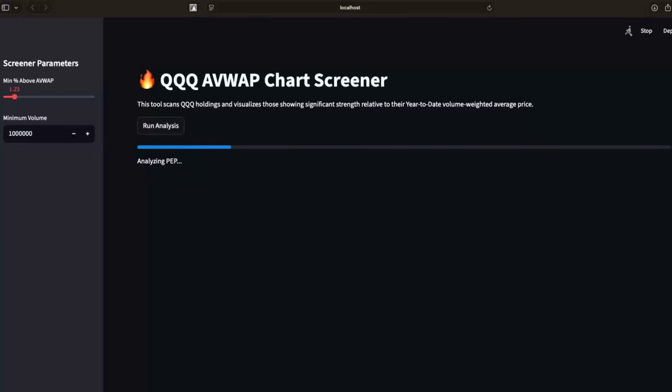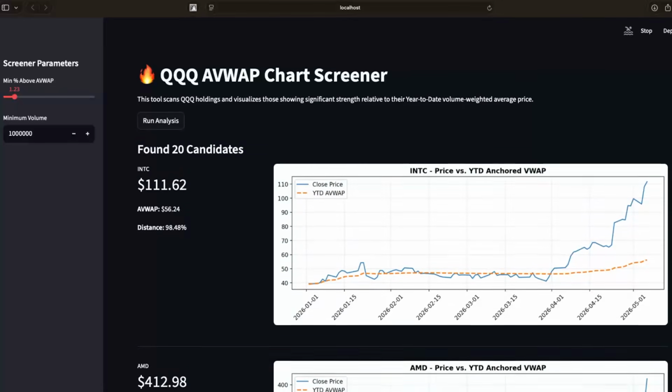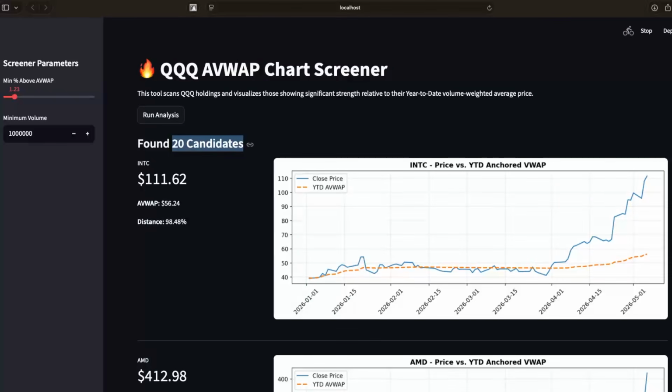You can see here it's scanning every single ticker that we added to our list, and we'll let that run for a little bit. And after doing the scan, we found 20 candidates here. And I like this UI because it allows us to see not only the price and the VWAP, but also calculate the distance. And it gives us the overall data in a very nice visual format.